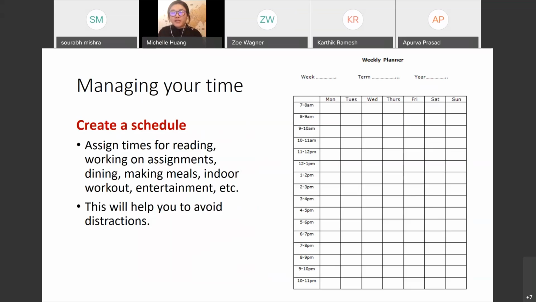So creating a schedule, use a personal planner. Creating a schedule is something that you can start doing as a first step to help you with your time management. All right. So what do you do with a schedule? Assign time for readings and working on assignments, right? And dining and making meals and indoor workout, entertainment. Assign times, right? In addition to taking online classes, those are the important things, right? If you have a study group, if you have an appointment with a professor, block those times on your personal planner, right? This will help you to avoid distractions.